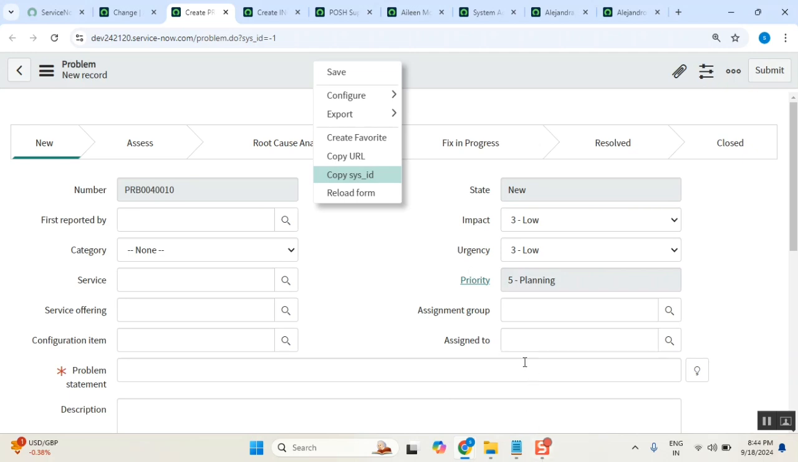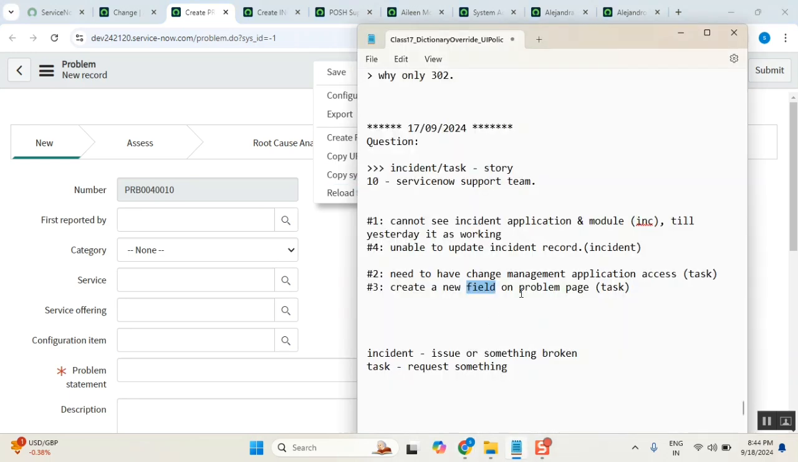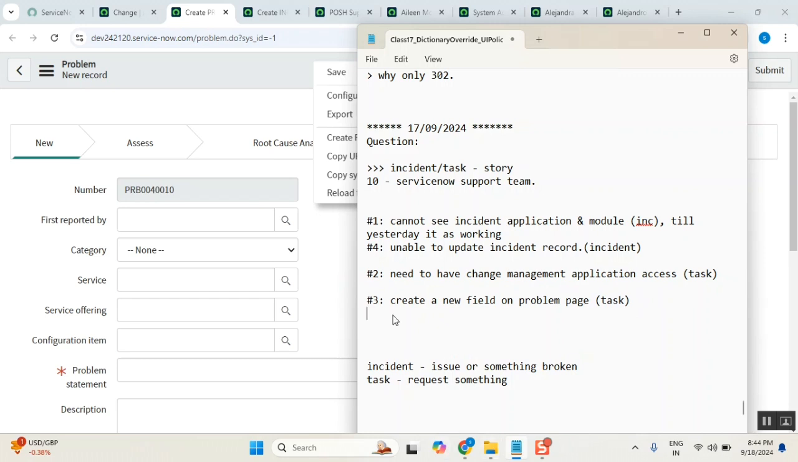Creating a field is a development? Yes or no? Yes, sir. So now for this task, we will create a story. Okay, we'll create a story for this task and do the development, meaning the STLC lifecycle, and close the story. Once the story is closed, then the task also will be closed. So we will associate this story to this task.